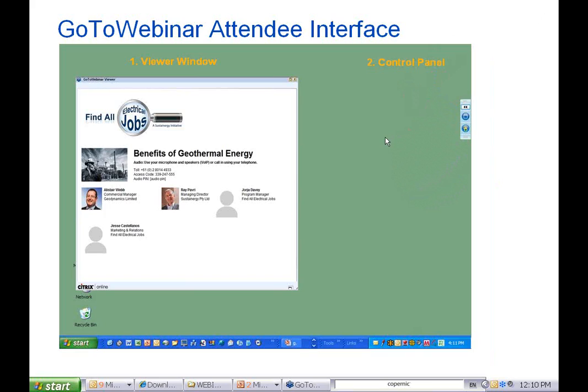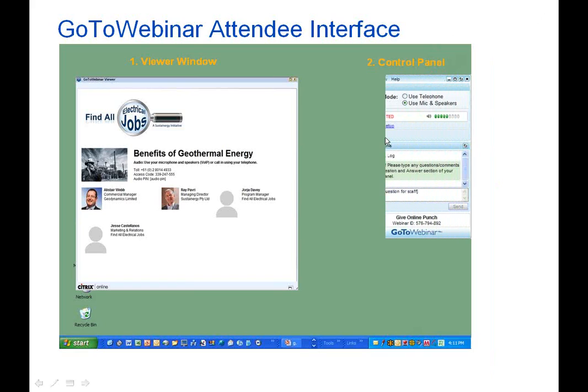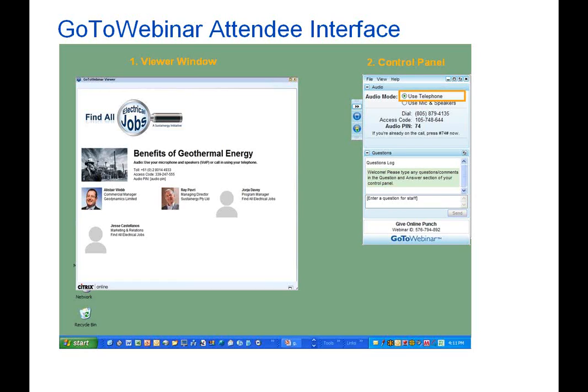Clicking the arrows on the Grab tab opens and closes the control panel. The audio pane provides audio information. There are two options. To join audio through your computer, select Use Mic and Speakers. Click Audio Setup to select your computer speaker or headset device. You can also join audio through your telephone. Select Use Telephone option, dial the number listed, and enter both the access code and audio PIN when prompted.